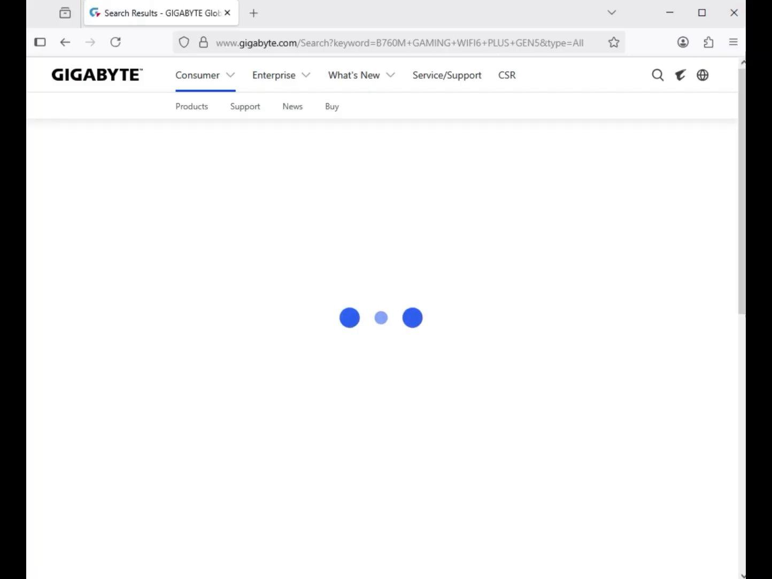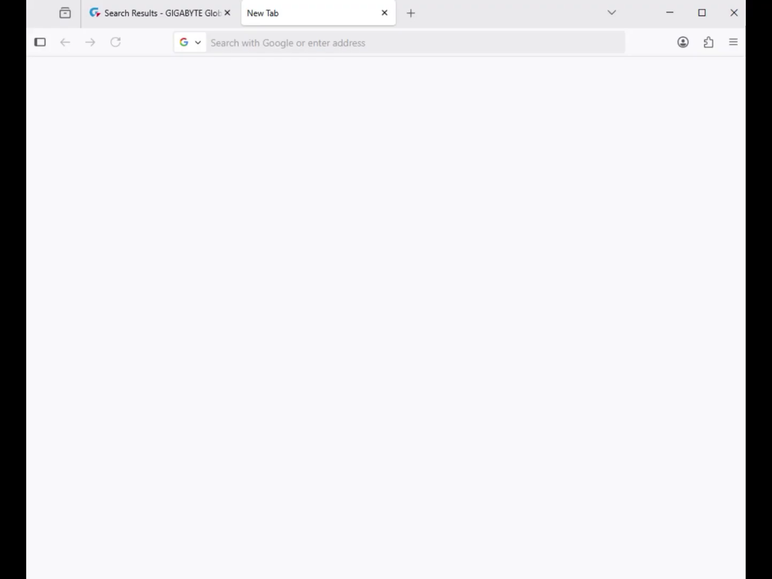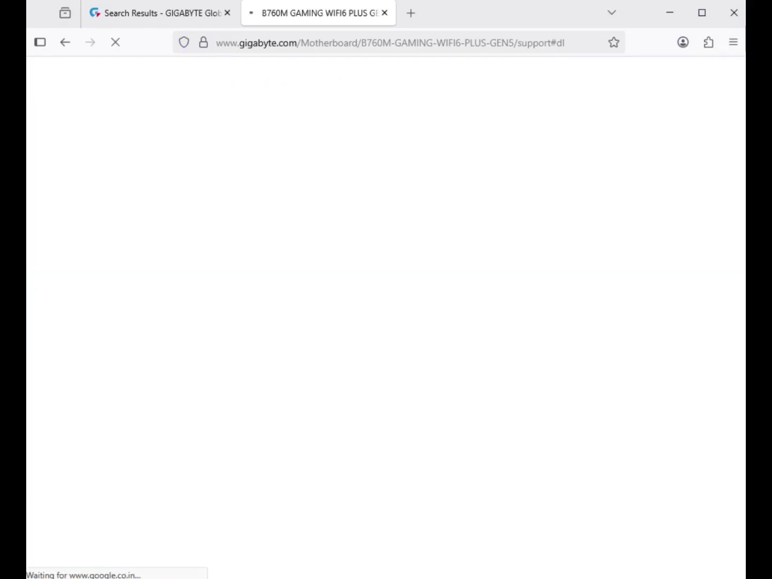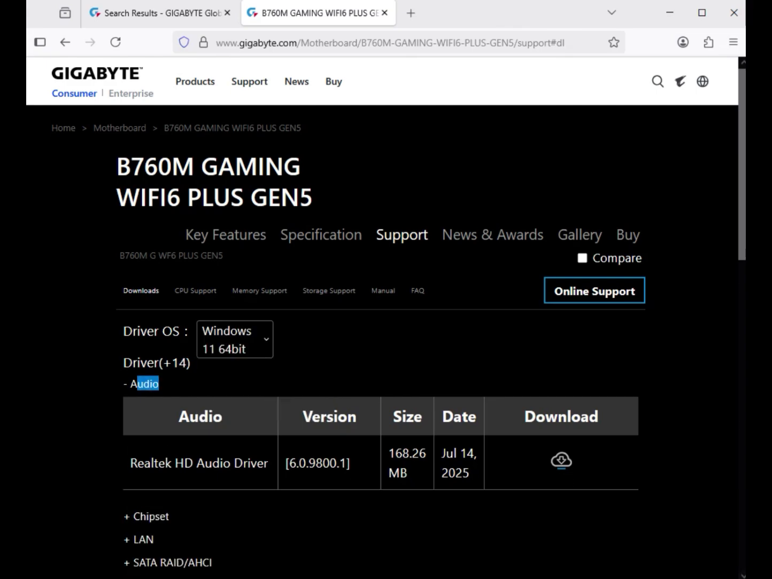Then click on the product. So this is your motherboard. Then click on support. Then guys, select your operating system, Windows 10 and 11. Both operating system installation processes are the same. You just select it. Then first, guys, download. After that I will show you the installations.